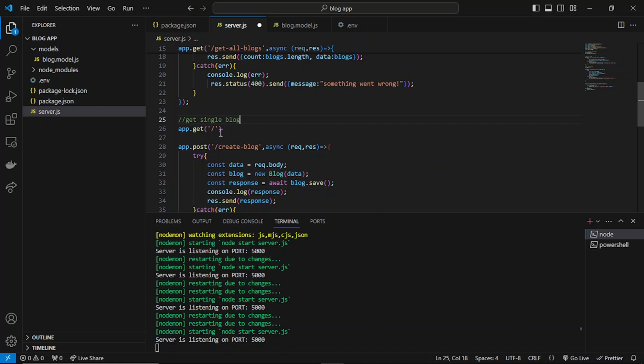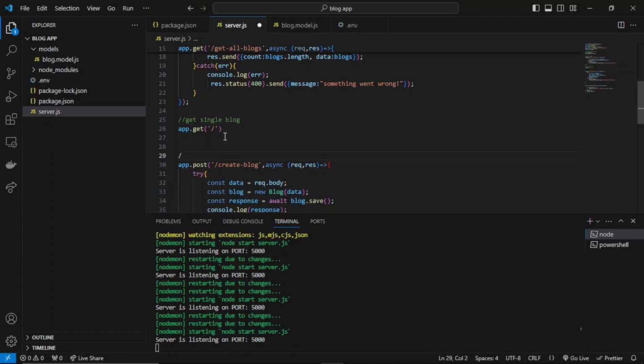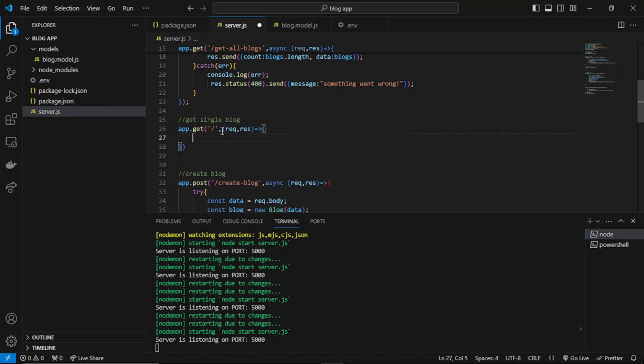Get single block and create block. Now here what we can do is we can specify API requests, request and response, and here I can specify the ID, block slash ID. So let's add it here.